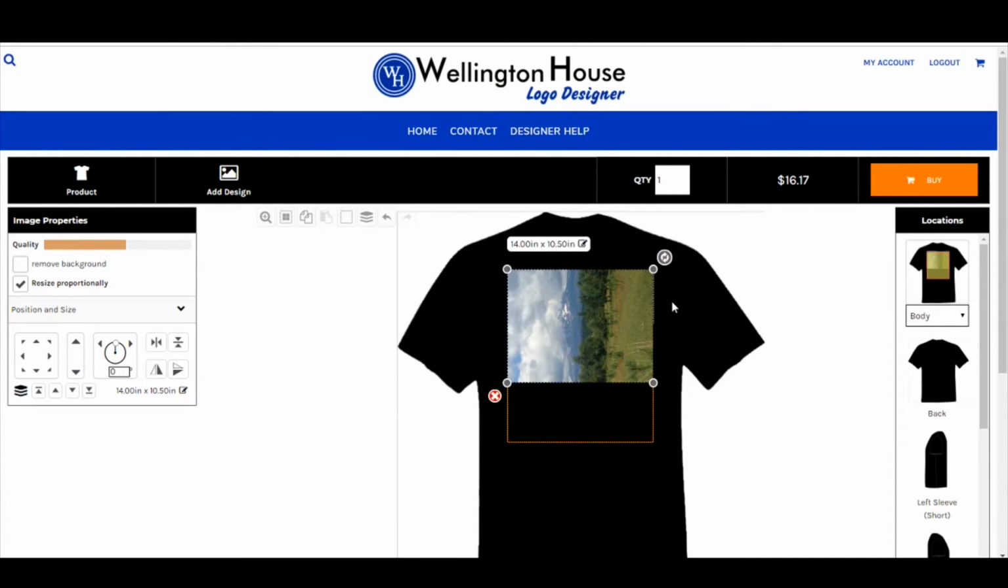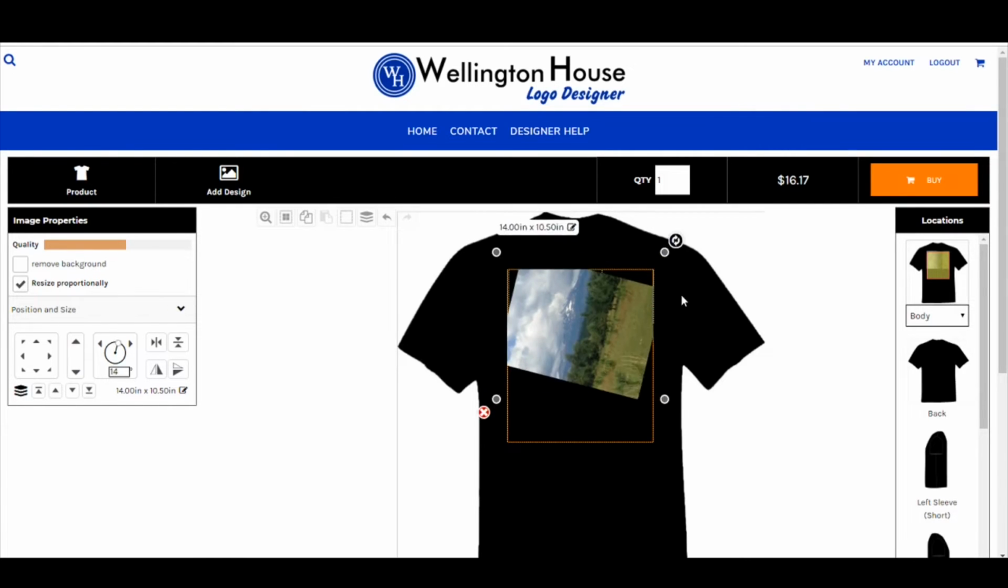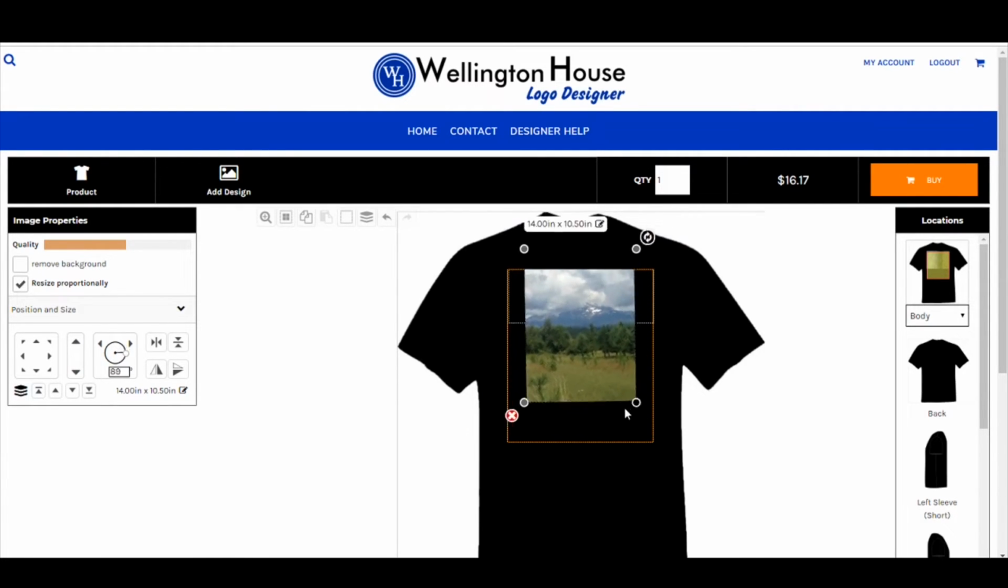Now you'll see the software has automatically sized it to fit the full front or body of the t-shirt. The first thing that I see about my image is a problem, and that's the fact that it came in sideways. So there's two ways I can correct this. I can simply click this rotate tool and drag and rotate my image.